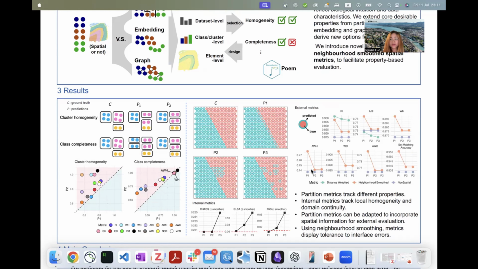Then on the right panel, we explore spatial domain detection. In these toy examples, spots are colored by their true class inside each circle and the predicted class at the outline. P1, P2, and P3 all make the same number of misassignments, but with different spatial patterns. Here, internal metrics like CHAOS, LISA, and PAS are sensitive to local structure and can detect differences in spatial continuity, though in different ways.